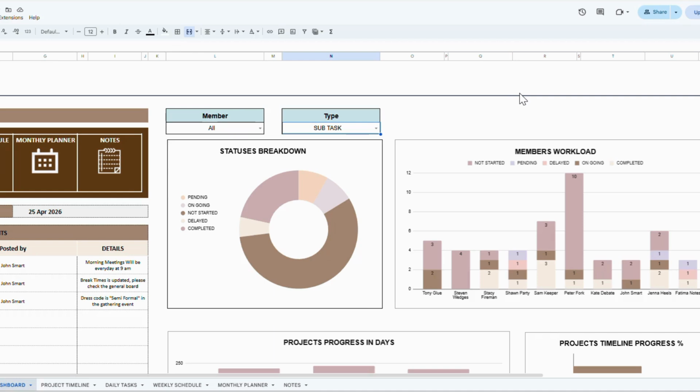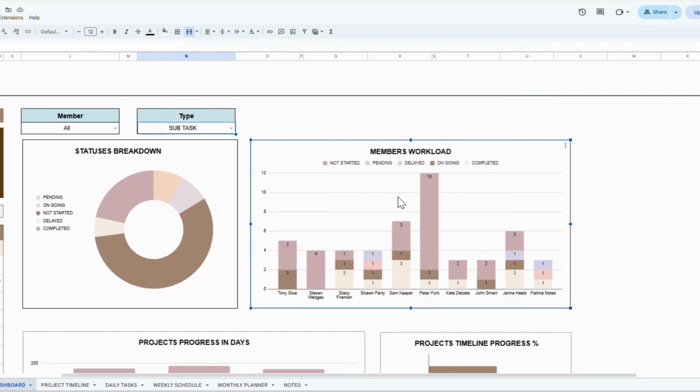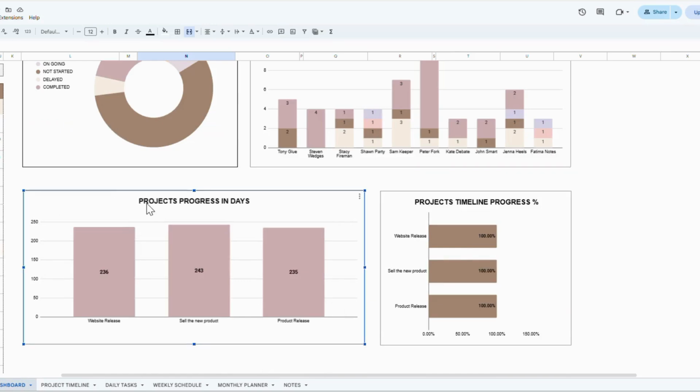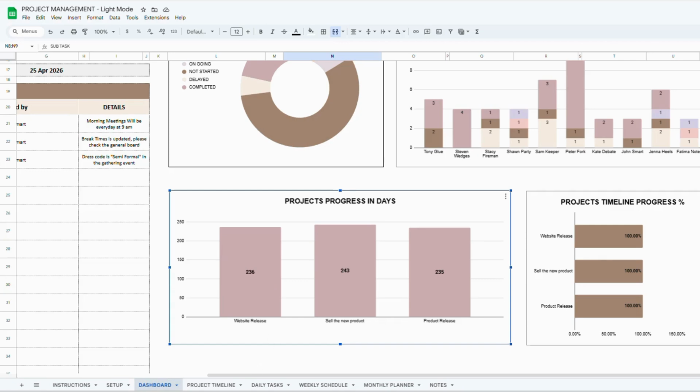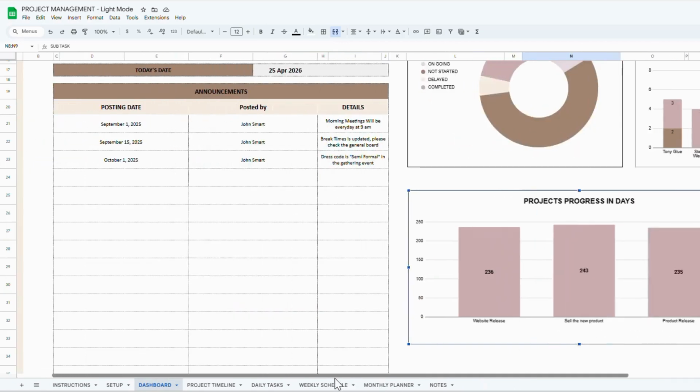On this side, you'll find the Members Workload section. This shows how tasks are distributed, whether they are not started, delayed, ongoing, or completed. Below that, you'll see the Project Progress section. For example, in this project, Website Release, we've been working for 236 days. Here, you'll also see today's date for quick reference.